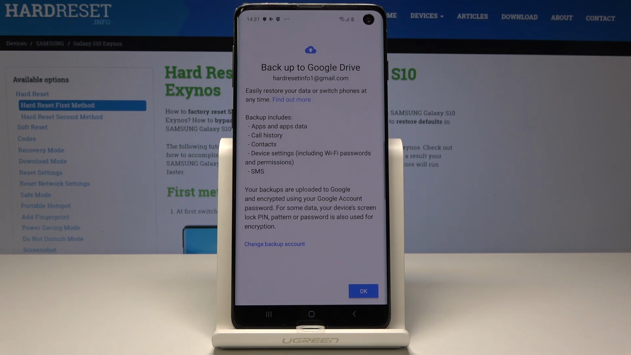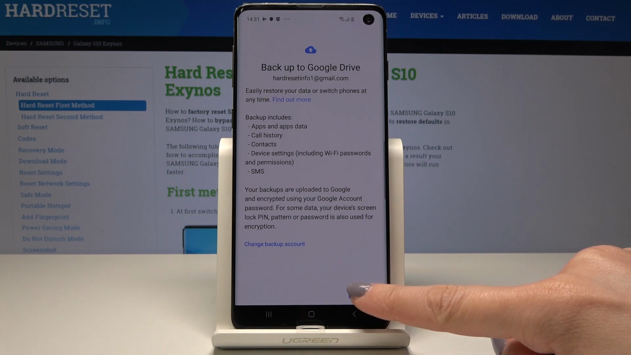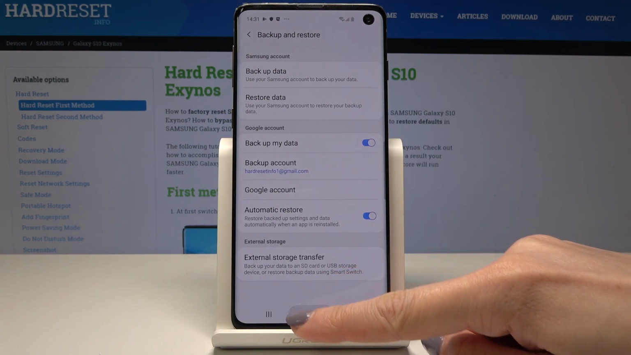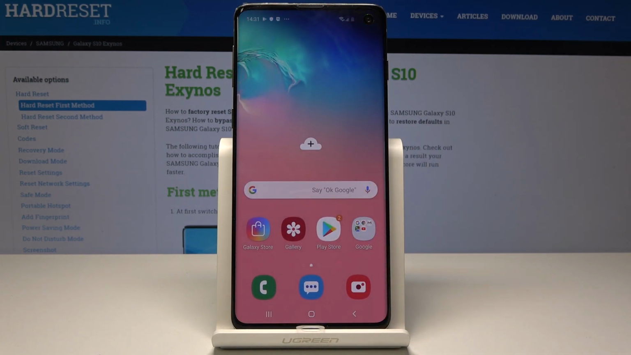And now your Google Backup account has been created. This backup includes apps and app data, call history, contacts, device settings and messages. So just tap on OK. And now you can be sure that all the data, all your personal information will be backed by Google.